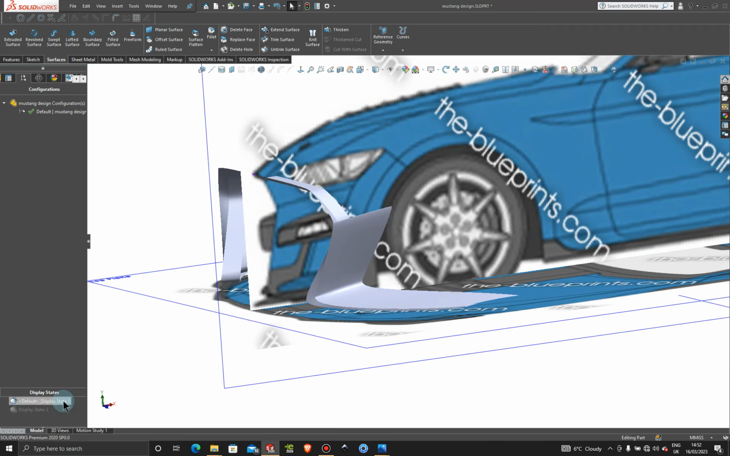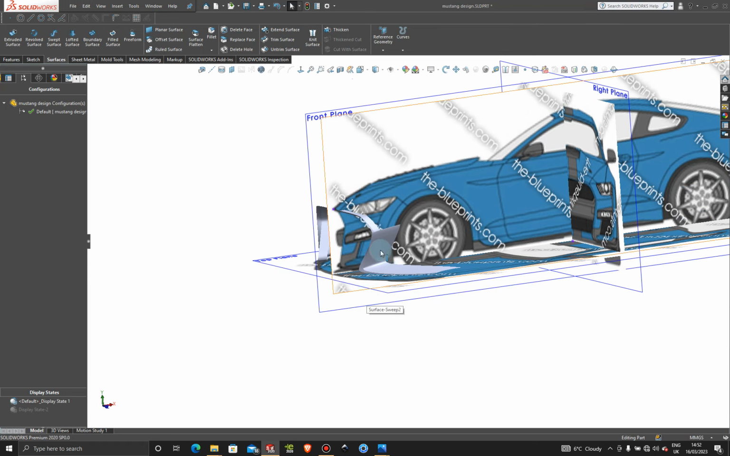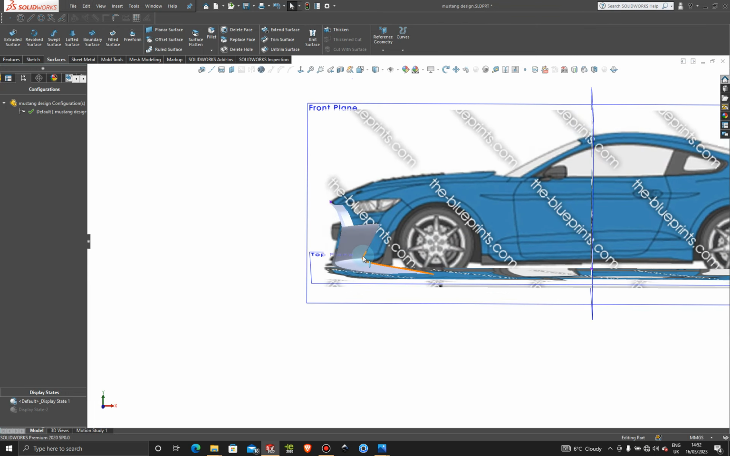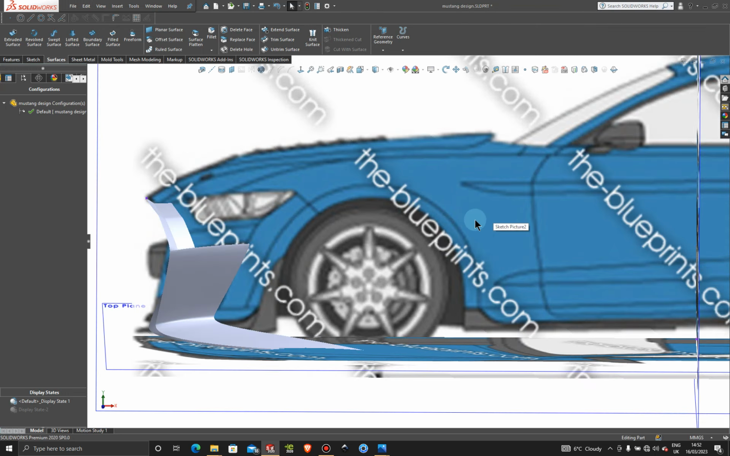So if I jump over to my first display state here and have a look at what we got, we want to create this surface here, and it actually starts this flange area. If it's called a flange, it starts right from the edge of this surface here. Okay, so that's what we're gonna focus on.